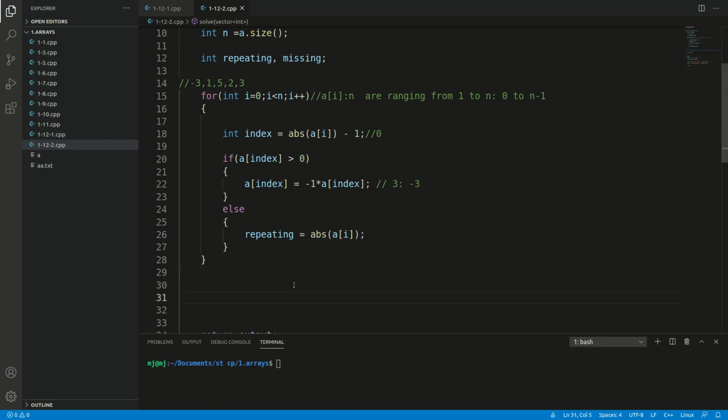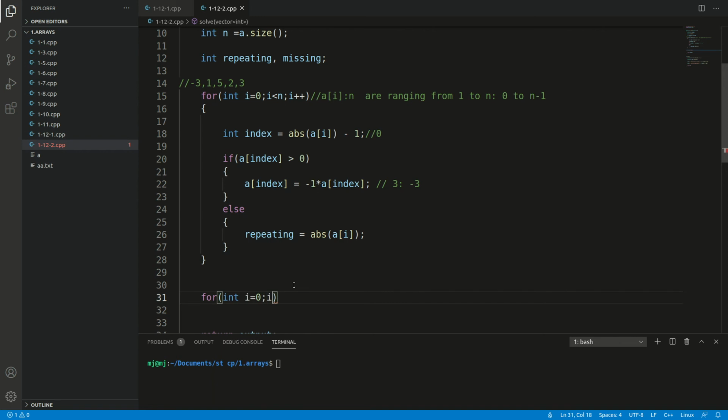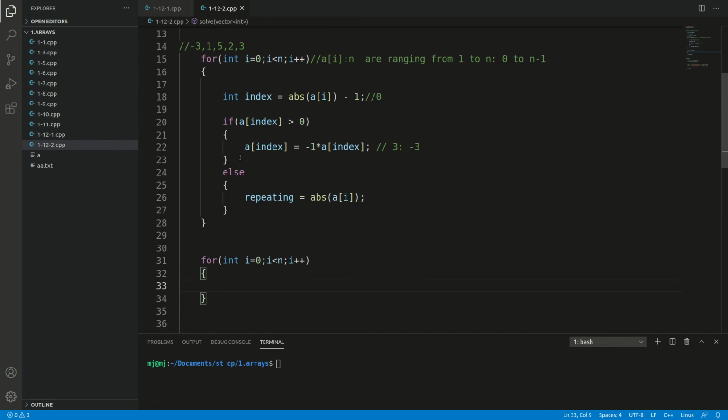Now it's very simple to find the missing value. So just loop: int I equals 0, I less than n, I plus plus. So what are we doing? We are just looping once again through all the values, and finally whichever value was visited was set to minus 1, because of this particular piece of code. But whichever value remains positive is the missing value. Why so? Because it was not set to the negative of itself here, and hence it is missing.